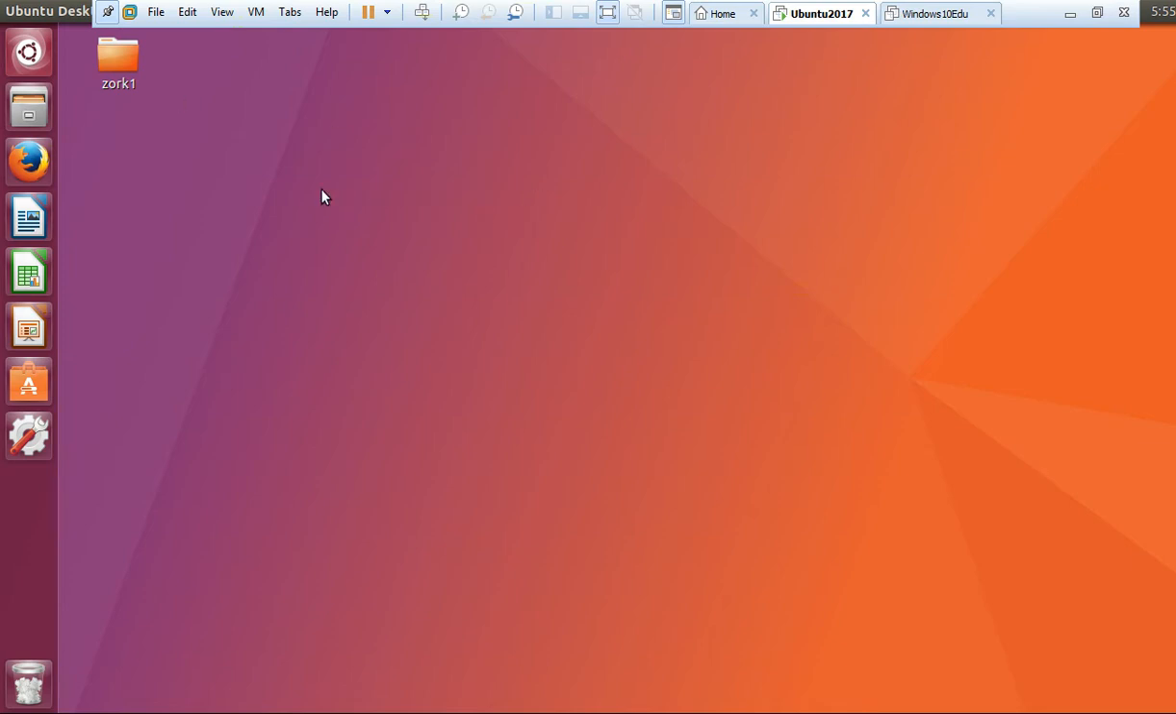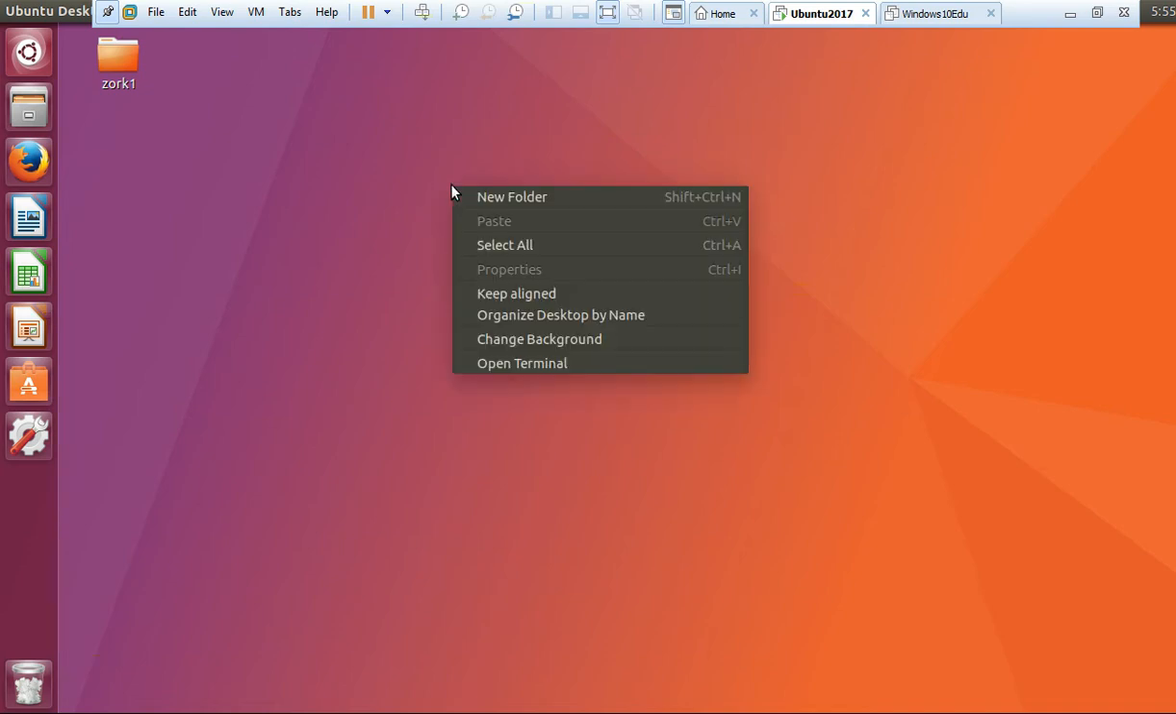When we're talking about command line, it's also called the terminal. So I'm going to go ahead and show you how to open it and then do a few things in it. Best way to open it is just right click out on the screen on the desktop and do Open Terminal.